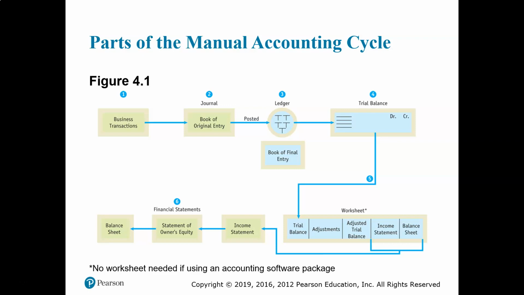Now you still need to do adjusting journal entries in an automated accounting system generally. But for the financial statements, you might press a button and an income statement and a balance sheet pop out. But we, at this point in our accounting careers, need to learn how to prepare everything manually. So from the trial balance, number 4, we come down and create the worksheet.